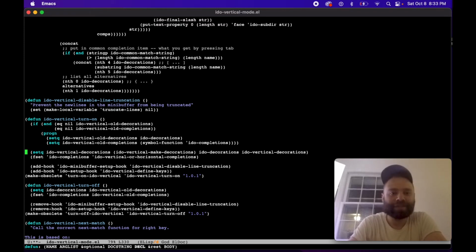And so I thought, what if I take the old behavior of ido completions and cache it in a variable somewhere, and then I set the new behavior to call the old behavior and do some additional stuff to it. That's the strategy that I ultimately wound up using, and you'll see that a little bit later when we actually go through the design and write some code.